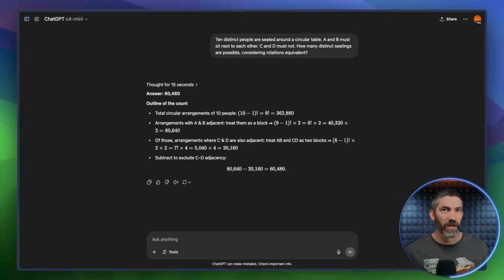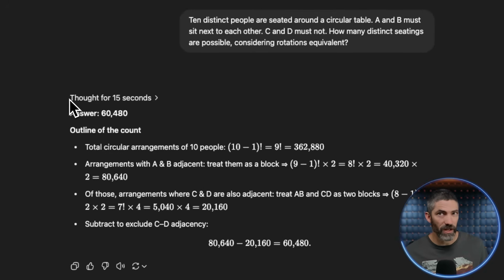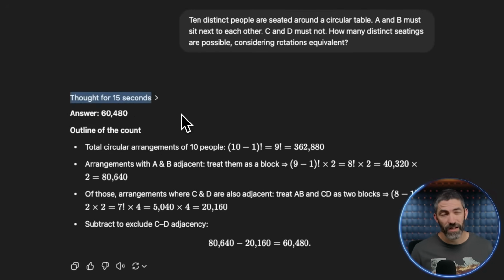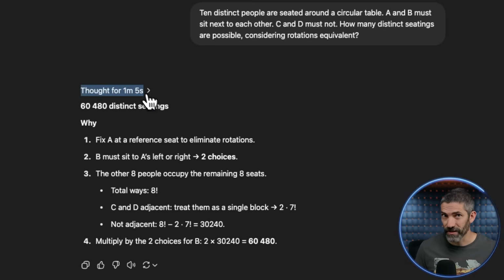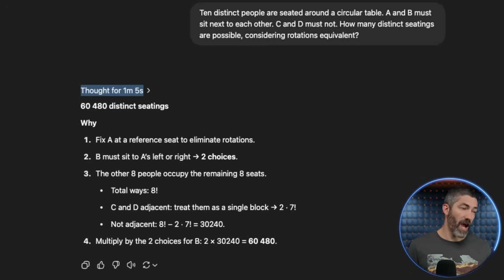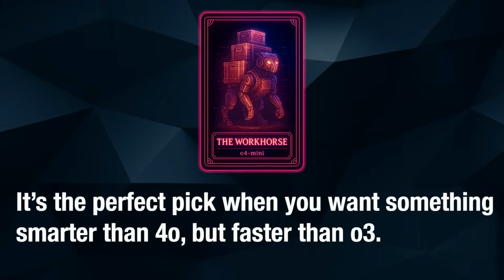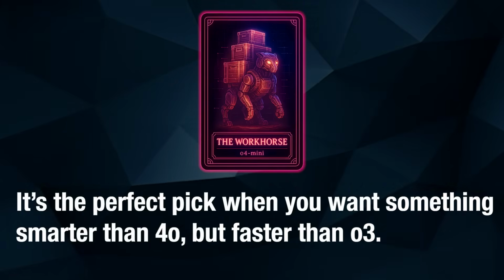Using that same seeding question from earlier, O4 Mini also got the right answer, but in 15 seconds as opposed to 1 minute and 5 seconds that O3 did. And if I did this through the API, it would have been cheaper. So it's the perfect pick when you want something smarter than 4.0 but faster than O3. It's great for real-time chatbots or when you need snappy replies smarter than 4.0.